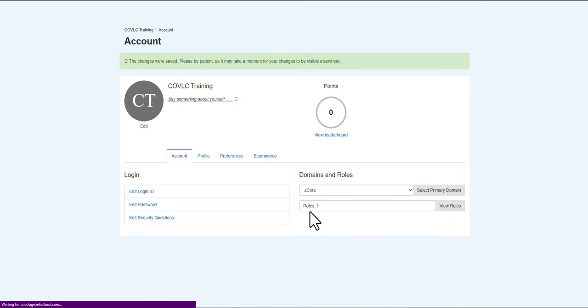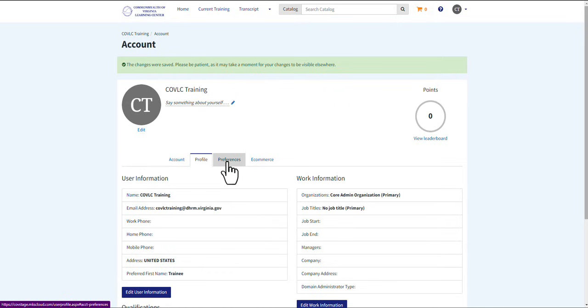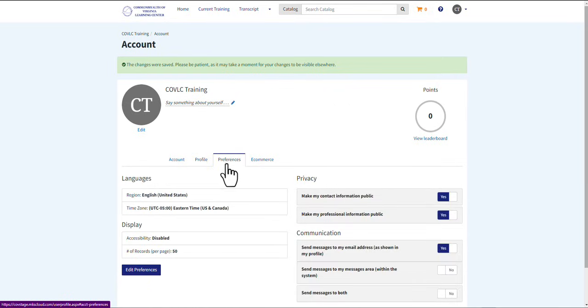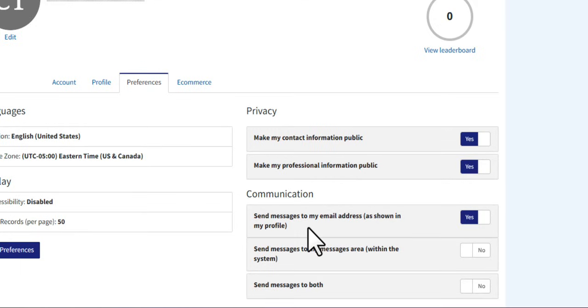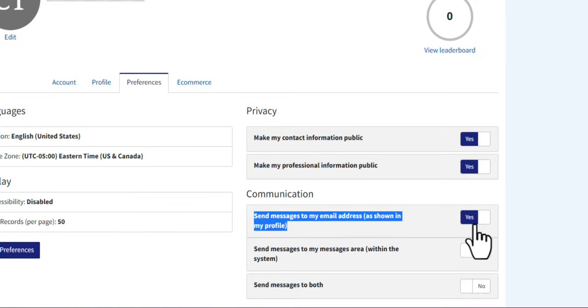The Preferences tab allows you to customize your experience in the COVLC. This includes accessibility settings and how many records show up per page when you search. It also allows for you to set the communication preferences. Be sure the Send Messages to My email address as shown in my profile setting is toggled to Yes. Let's go back to the training homepage.